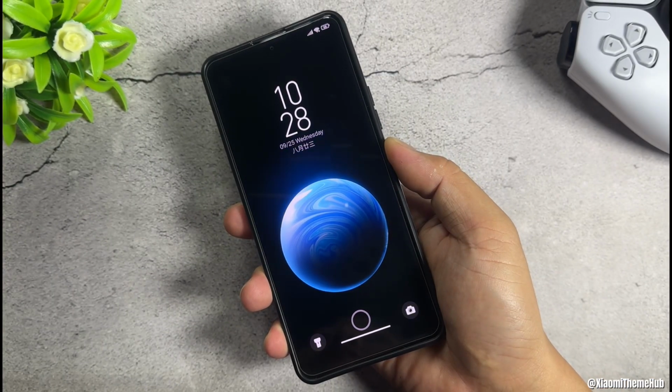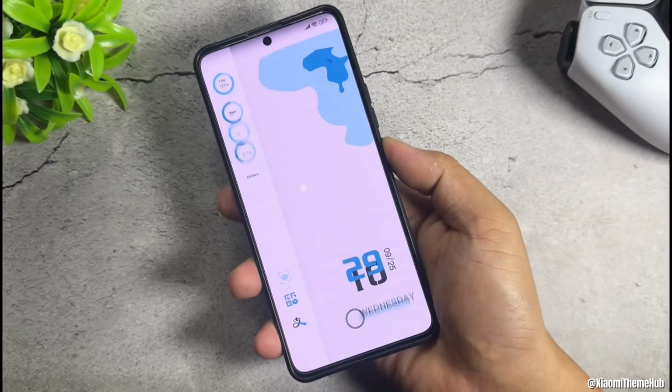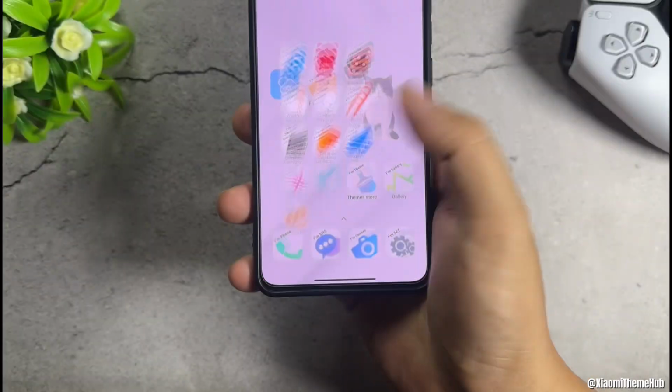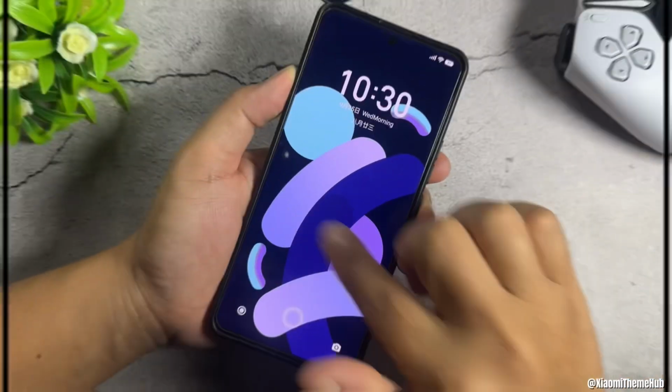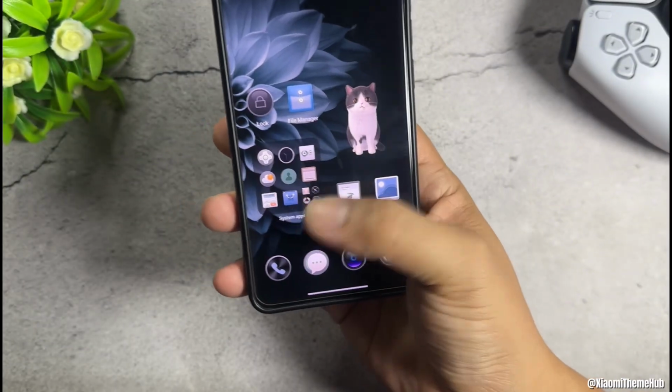In this video, I will bring you a set of themes with dynamic lock screens and beautiful icon packs. Most of these themes support both MIUI and HyperOS, suitable for all Xiaomi devices. Let's take a look at the highlights of each theme.